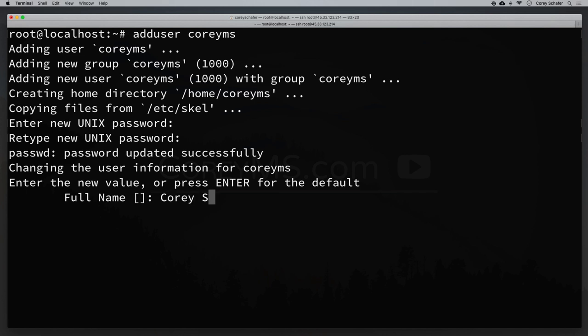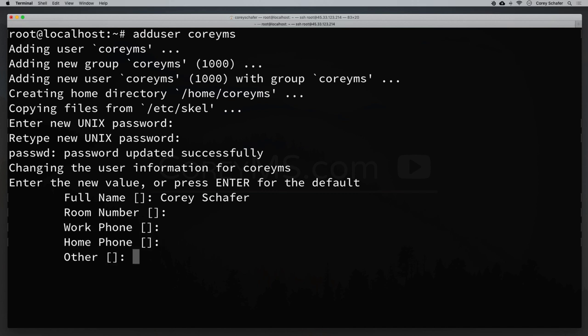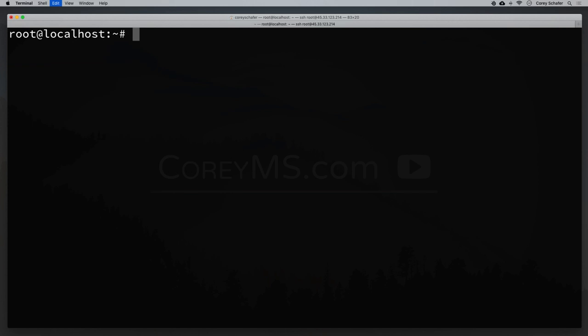Now, this is optional. You can put this in if you'd like. So, you know, full name, I'll put in my full name, but I'm just going to leave the room number and all that other stuff blank. Then it's going to ask you if that's correct, and I will just accept the default as yes. So let me clear the screen here again.